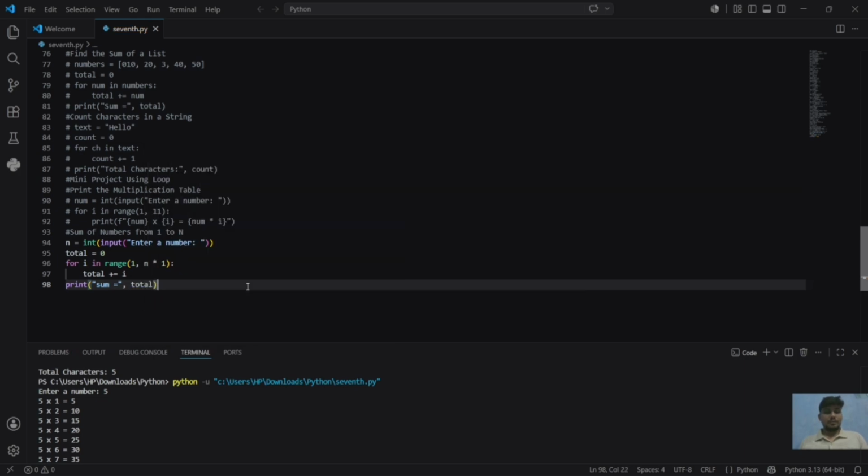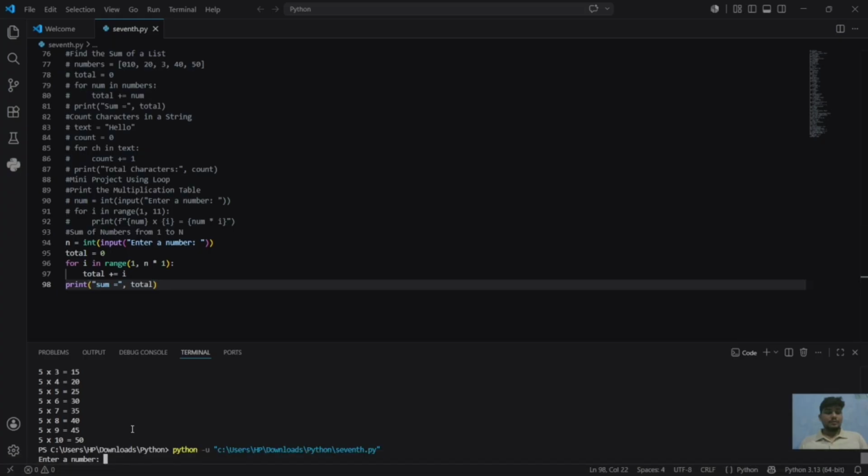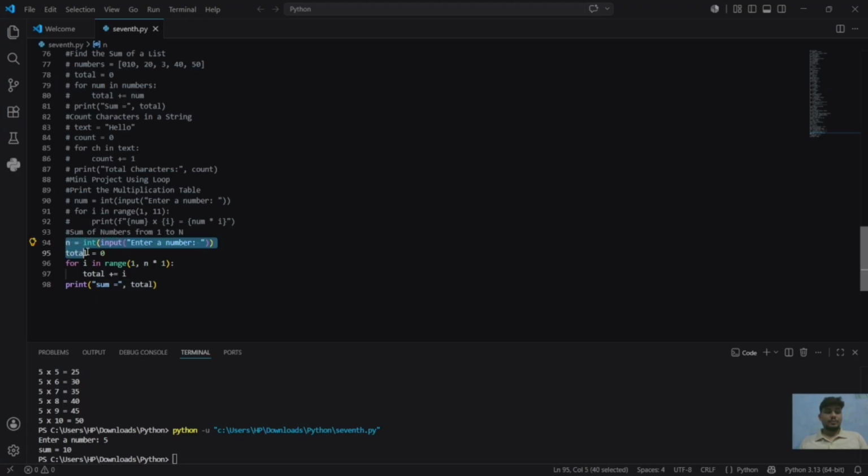Run this code and the output is enter 5, sum is equal to 10. 5 plus 5 is 10. This example is sum of numbers 1 to n. This was my mini project 2.